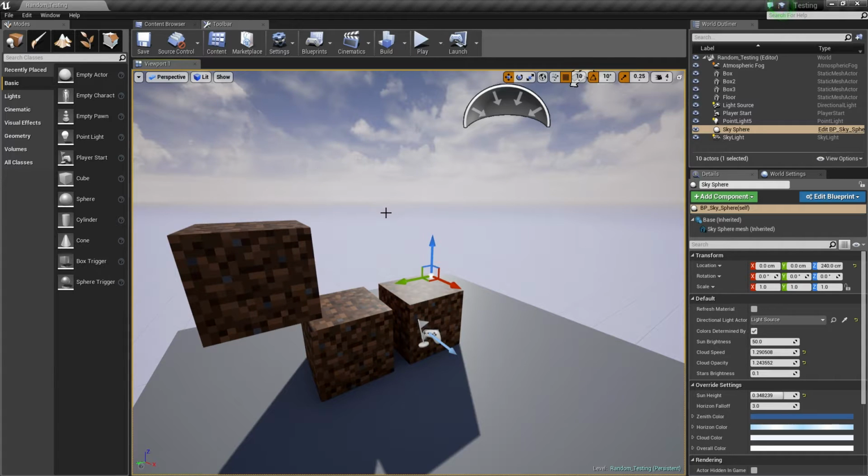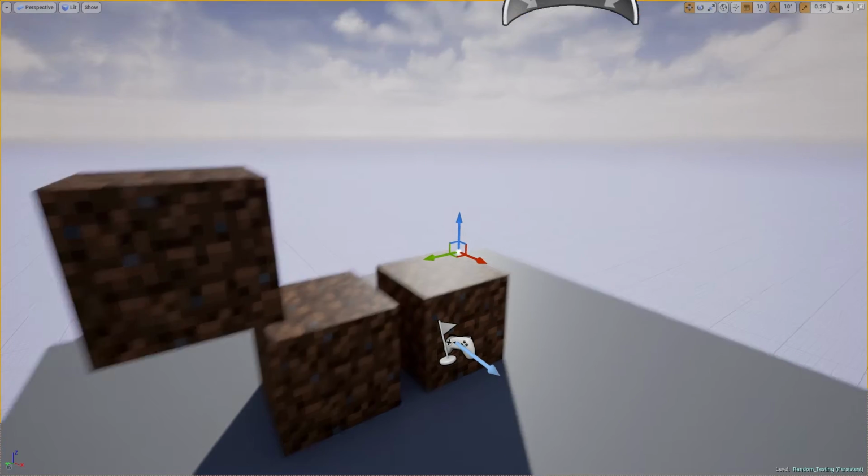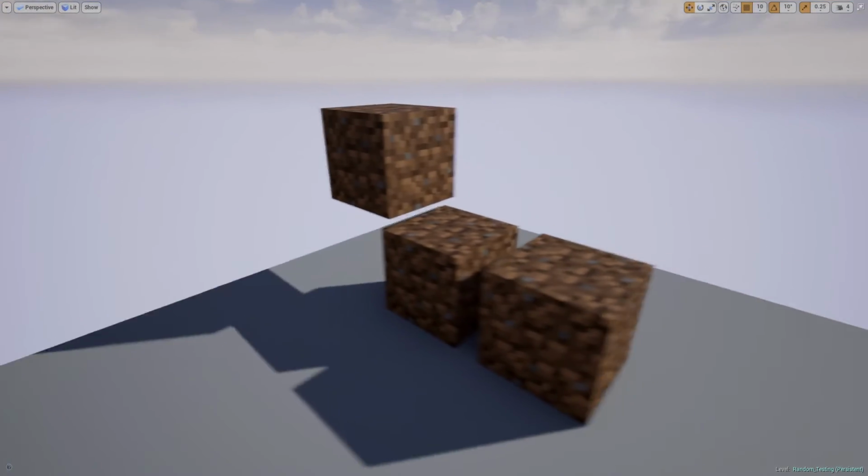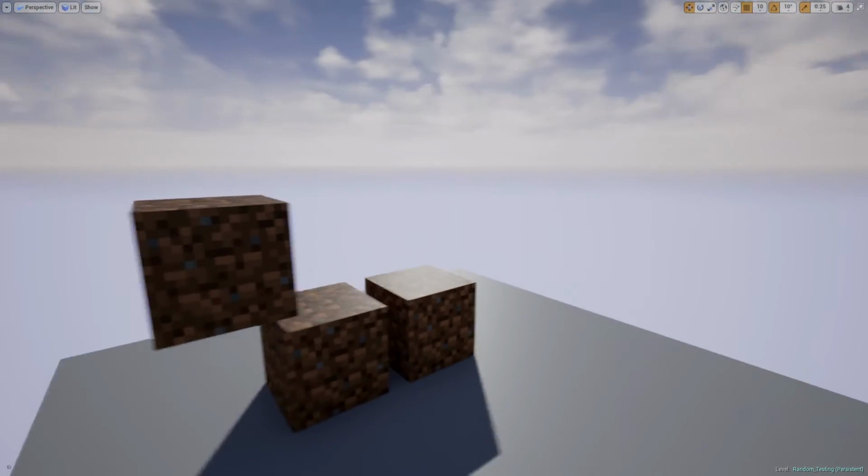You can maximize the viewport by pressing F11 on the keyboard when it's selected. You can also press the G key on the keyboard in order to go into game mode. What this does is hide all the visual icons in the viewport.